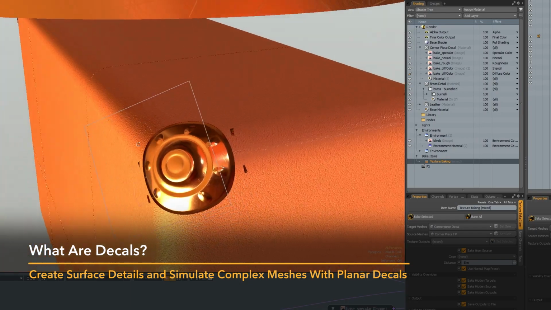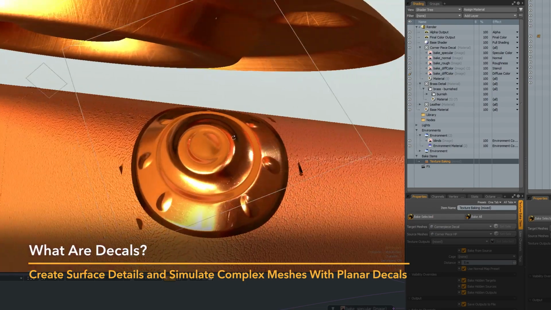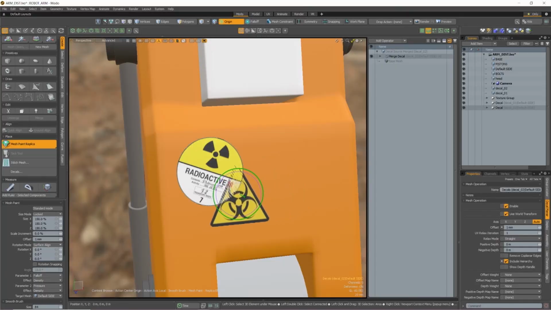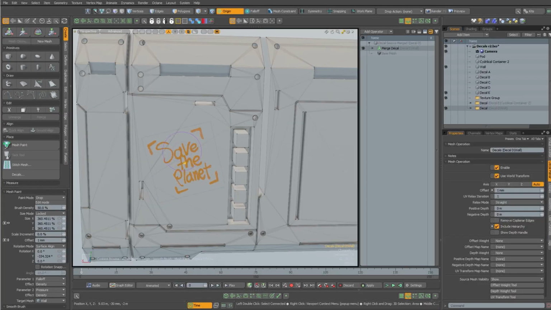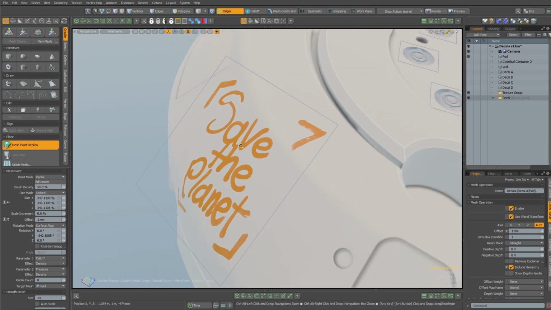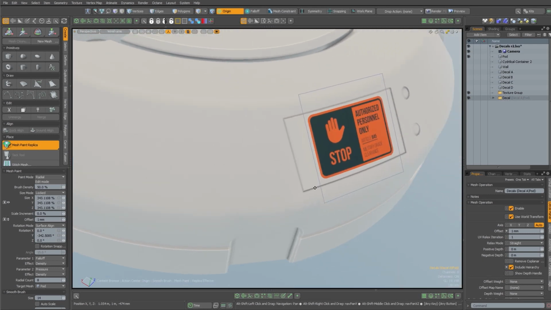In this video, we'll be taking a look at the Planar decal system introduced in Modo 16.1. Decals are essentially stickers that are projected onto the surface of an object. They let you create additional details on your model, such as displacement, graffiti, and logos.